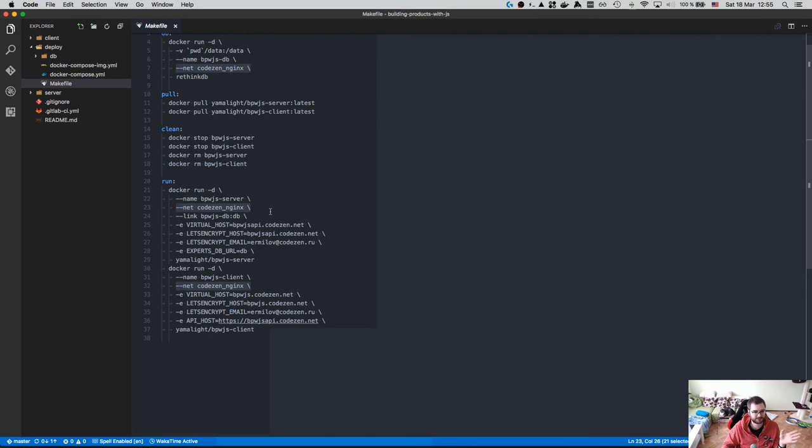Network, once again, this is done to connect them, to make the containers use the network for Nginx companion because they need to see each other. And if they're not on the same network, they won't do this. I link the backend to the database with a database alias. And then I provide the environmental variable that says, hey, database is actually under the DB host name, right? So I provide the virtual host for the Nginx proxy, and I provide the Let's Encrypt host and email for the Let's Encrypt companion. And then I just start the server image.